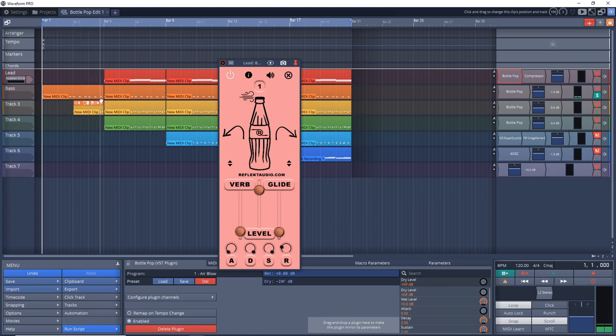And then I came up with some of the percussive sounds, and I used two separate instances of the Bottle Pop for the percussive sound. So here's the first one. And then here's the second one. And here's what they sound like together.